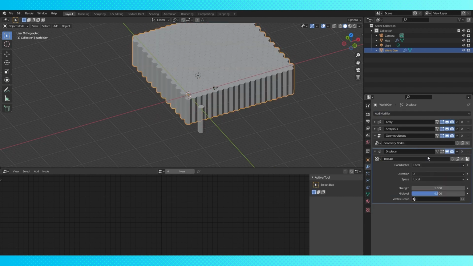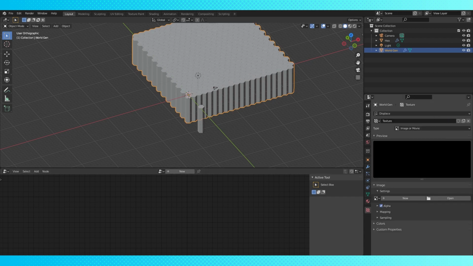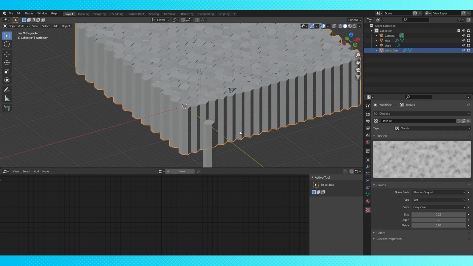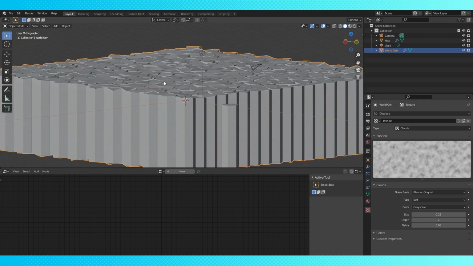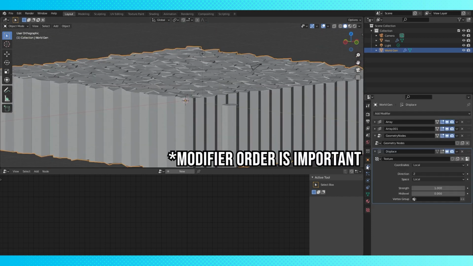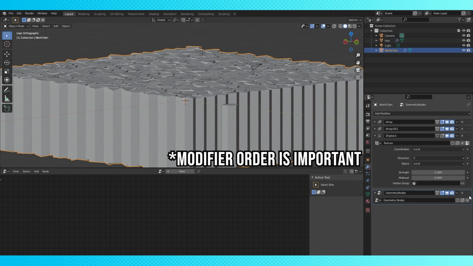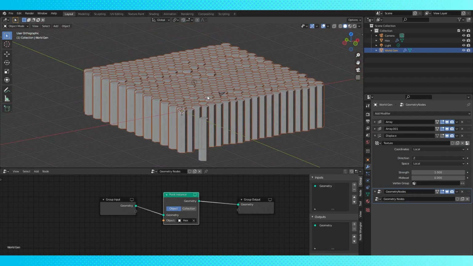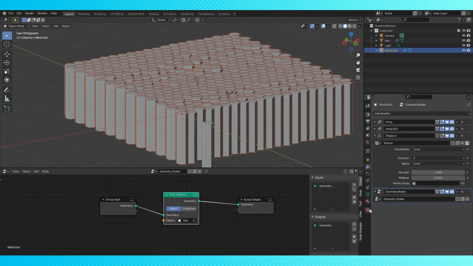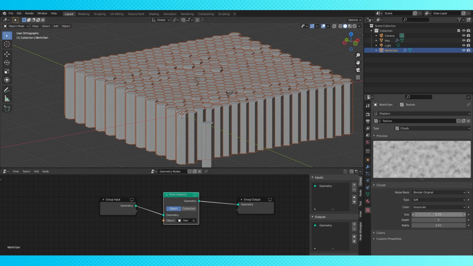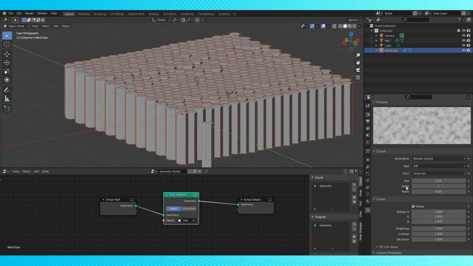Click new to create a new texture and drop the mid-level to 0. Switch to the texture tab and change the type over to clouds. This actually looks pretty cool, but it's not quite what we're going for. Switch back to the modifier tab and move the displace above the geometry node modifier. This way we displace the array's vertices and not the post-geometry node vertices. Switch back to the texture tab, and let's adjust these settings until our little hex world looks how we want.